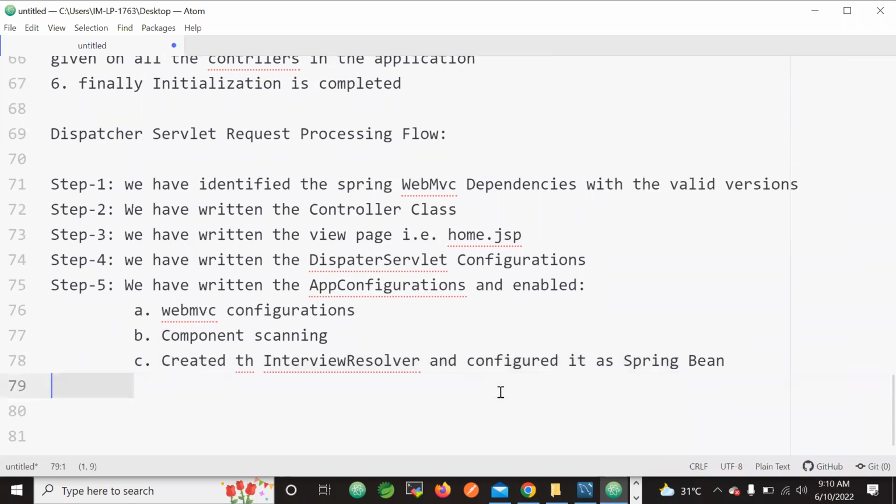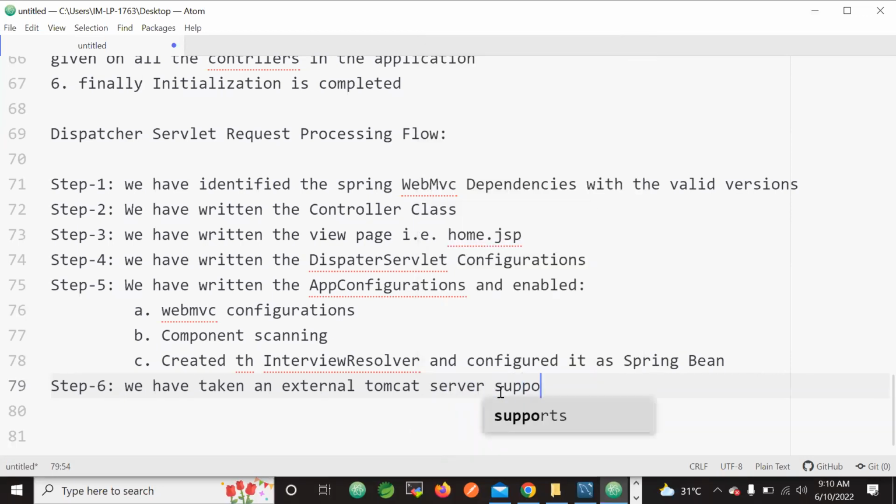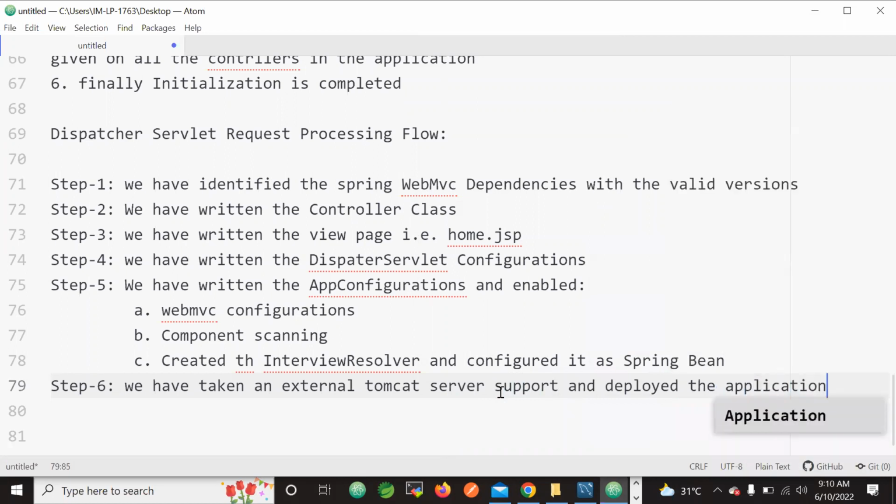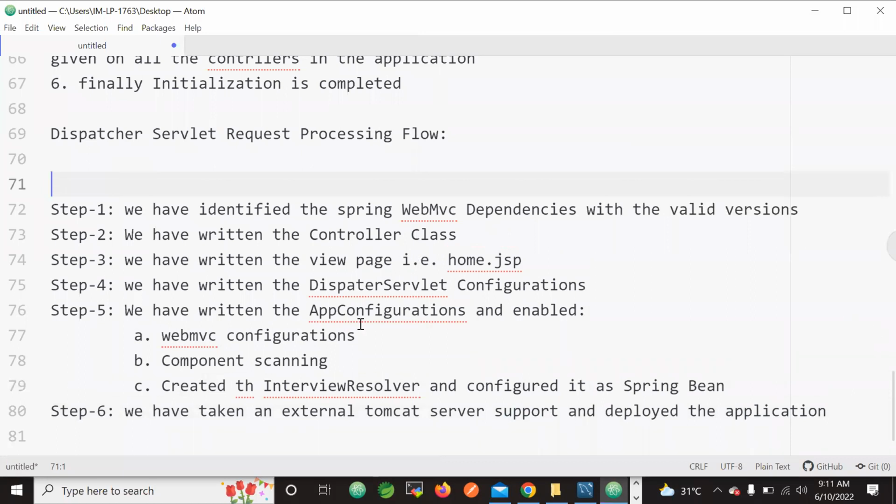Bean. And step six, we have taken an external Tomcat server support, and deployed the application. In all these flows, where is your business logic? These two only are your business logic, correct? So writing the controller, writing the view, this is only your business logic, but the rest all are what? Configurations.